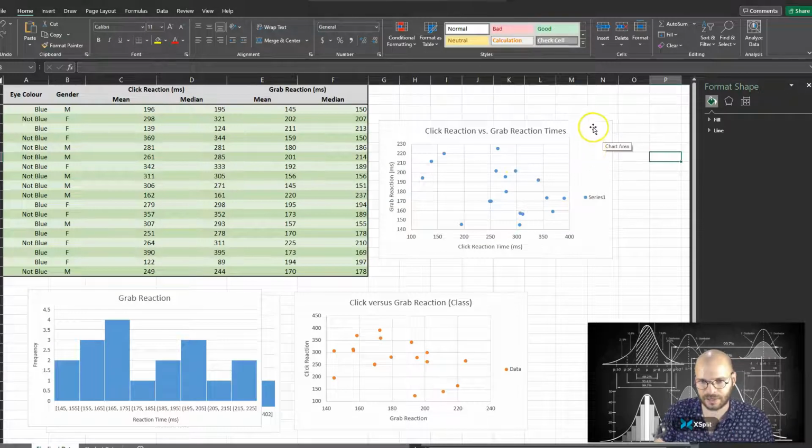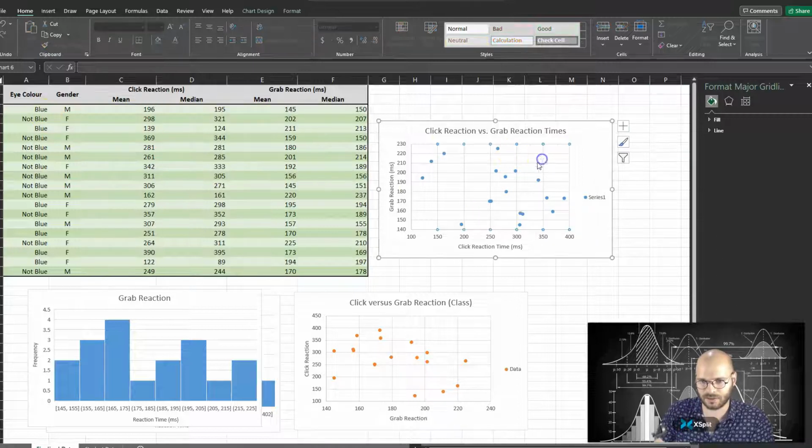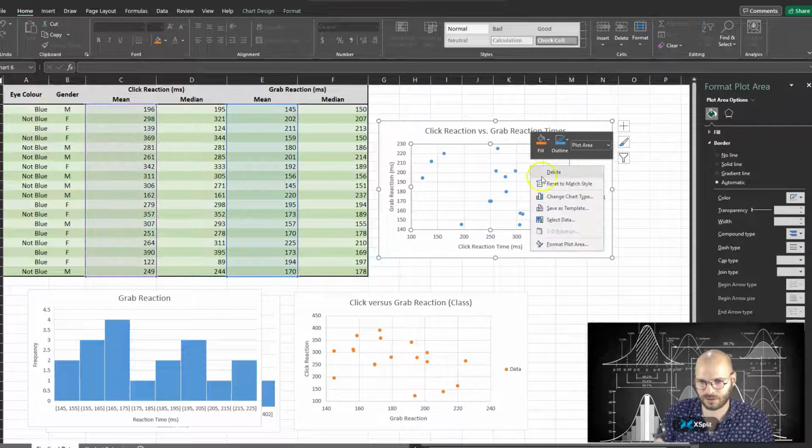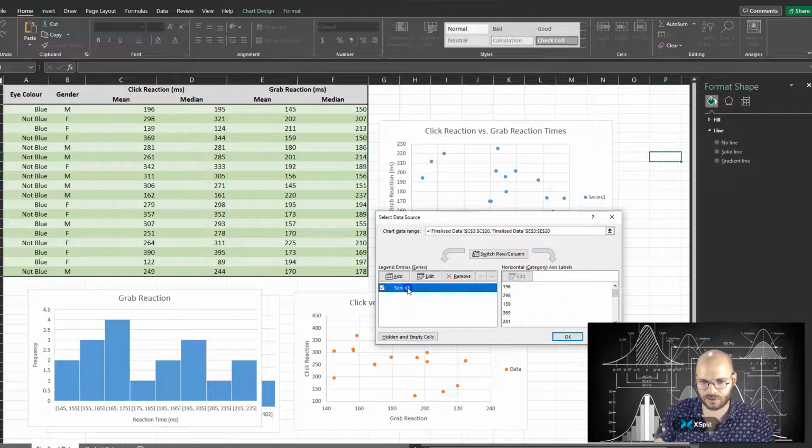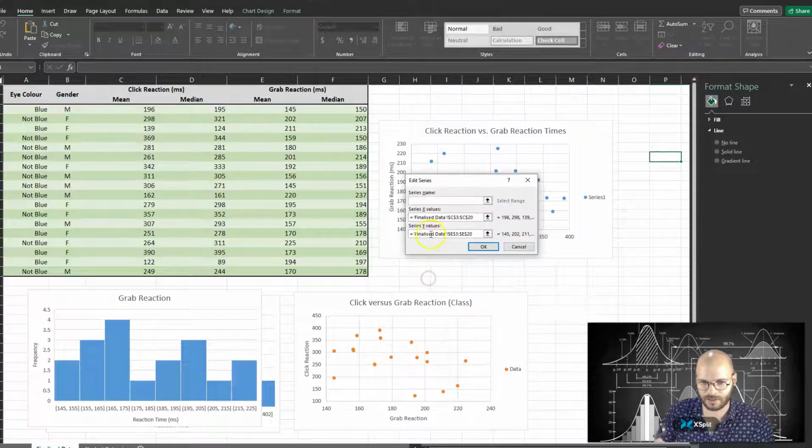Okay, now the next part is, what I would like to do is I want to segregate the people with blue eyes from the people with brown eyes. To do this, I'm going to right click on the graph and go select data. From there, I'm going to go into series 1 and go to edit. I'm going to call this series blue because I'm going to have the people with blue eyes on it. Then from here, I'm going to delete this.